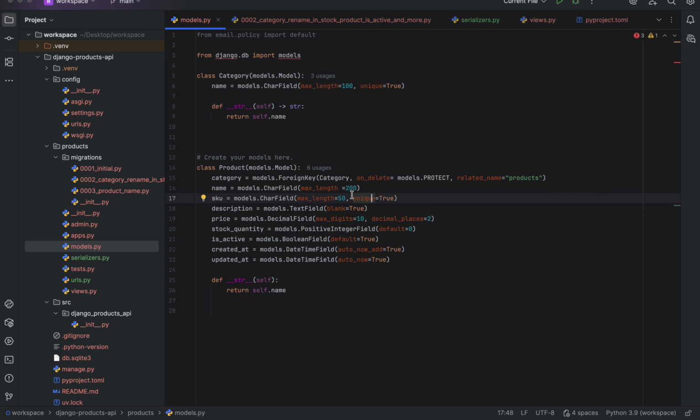Then stock quantity. Previously we used to maintain in stock. We changed it to stock quantity and is active, for a simple reason. We have to say whether the product is active or not, as well as how much quantity is left. That is the reason we have made two columns. Then what else? Created at and updated at.